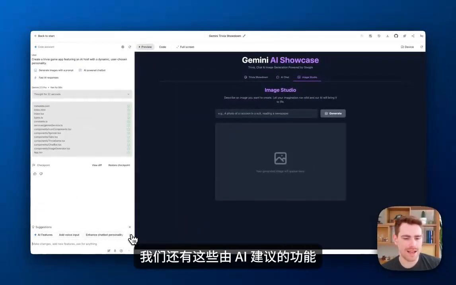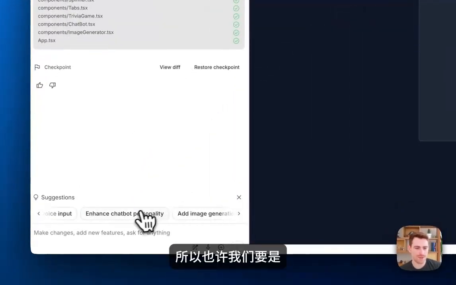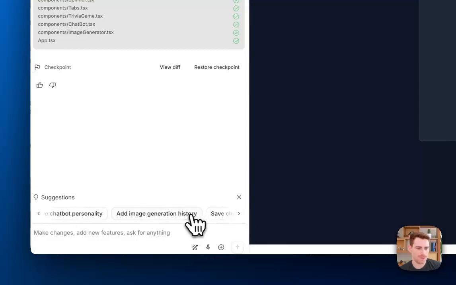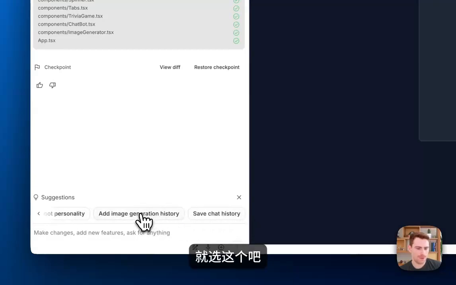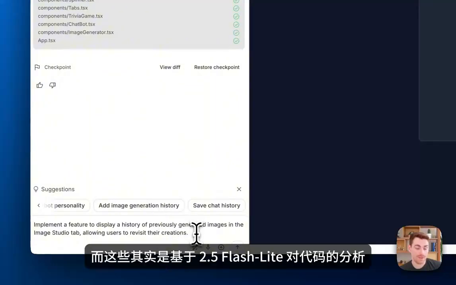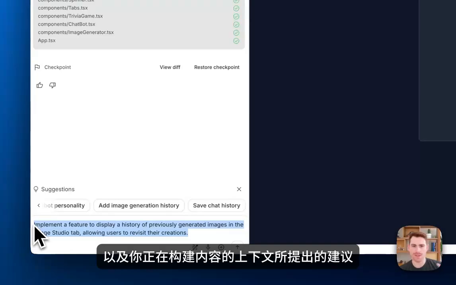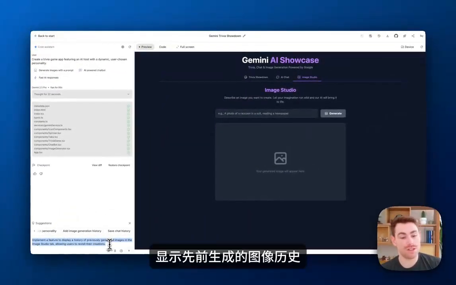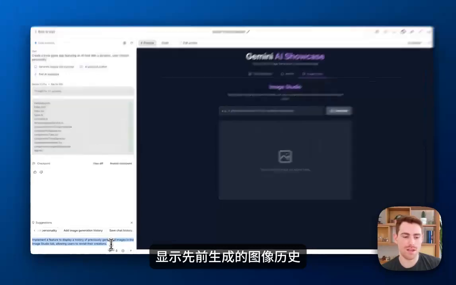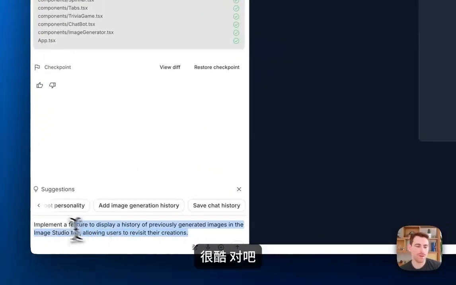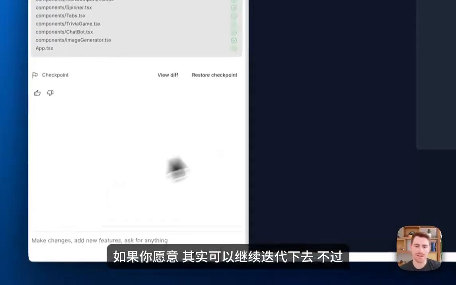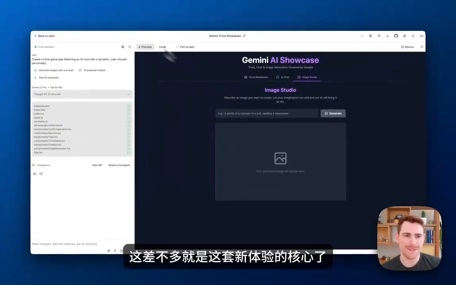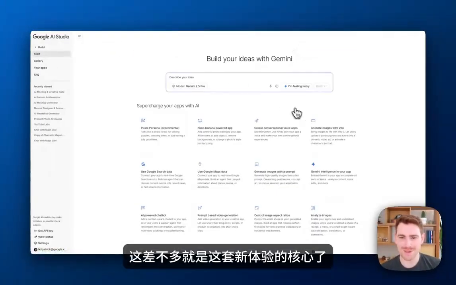We also have these AI suggested features. So maybe we'll do this one, and these are actually suggested based on 2.5 Flashlight, looking at the code in the context of what you're building. And this is implement a feature to display history of previously generated images in the image studio tab, allowing users to revisit creations. So very cool. You can actually continue to iterate if you want, but this is the guts of the new experience.